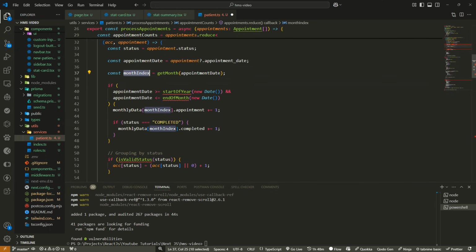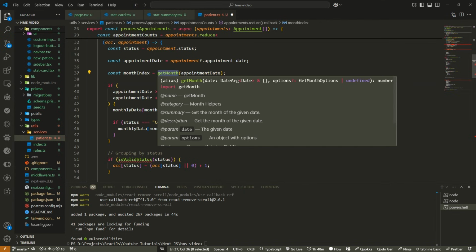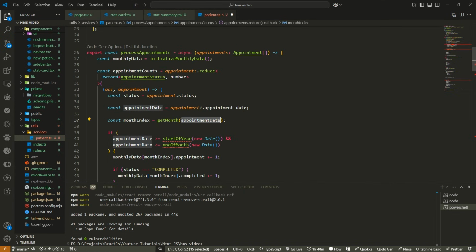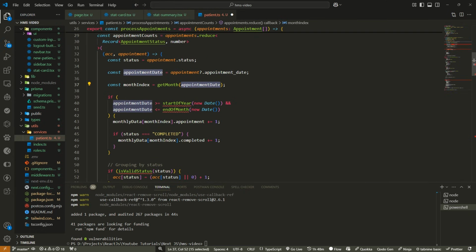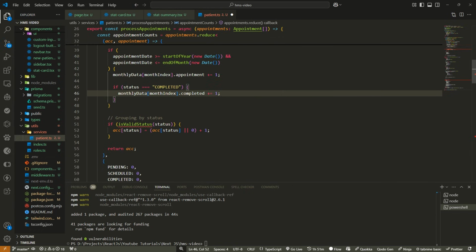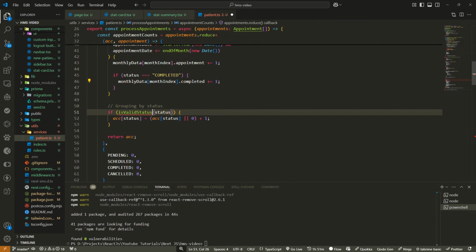Once we get it, now we'll need to get the index of the month, right? So the getMonth that we have up here, we pass the date that we have here to get the index. Once we have it, we can also import something like startOfYear, because we want it to be from the beginning of the year to the end, all from date-fns. If the status is completed, then we pass it as completed appointment. If it's not, we also get this by grouping them into status. So it's valid status.